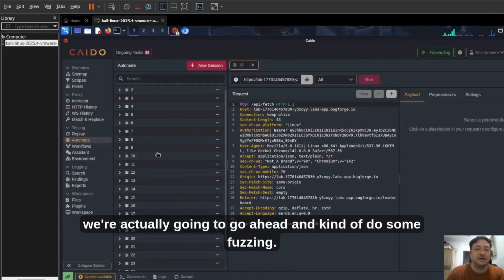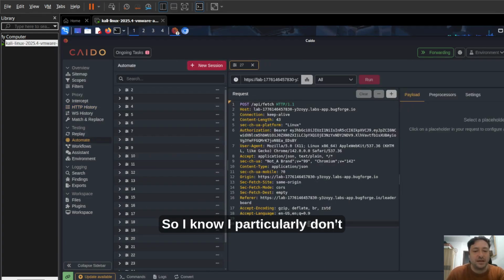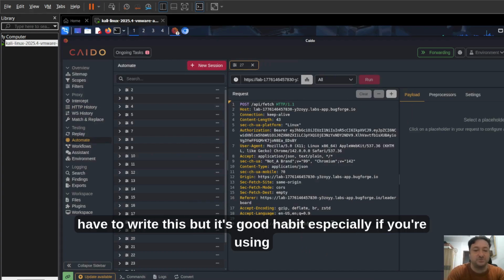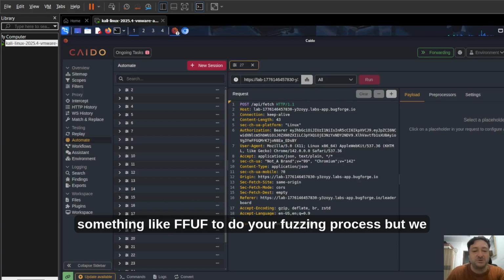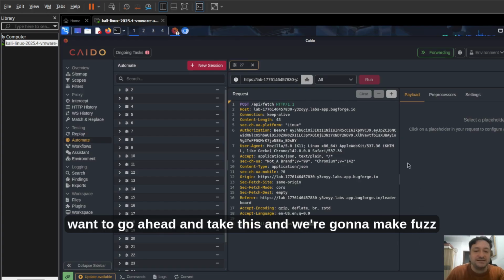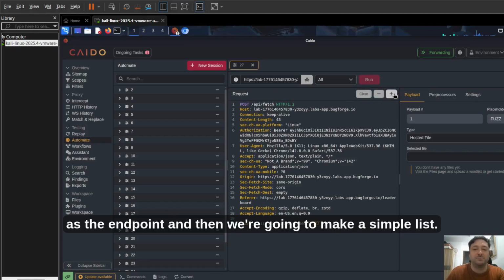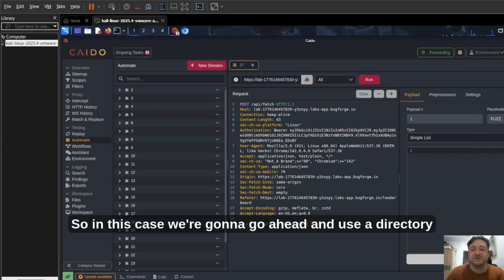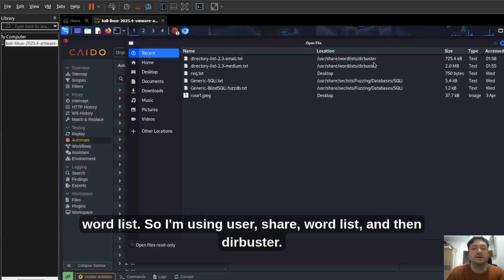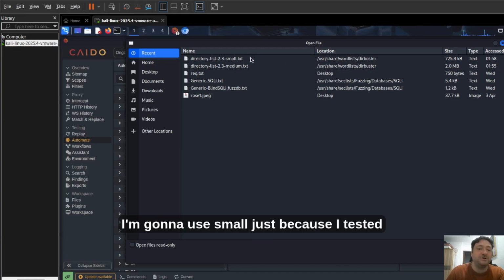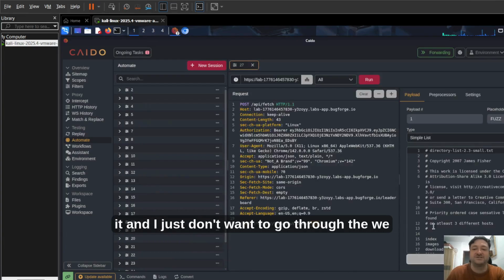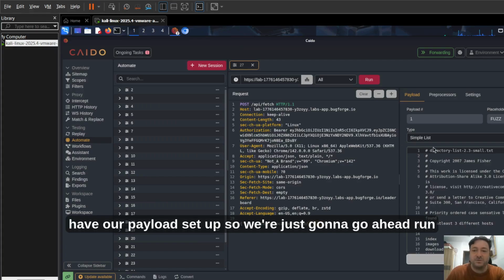So what we'll do is go to Automate, and we're going to do some fuzzing. I know I particularly don't have to write this, but it's a good habit, especially if you're using something like FFUF to do your fuzzing process. We want to take this, and we're going to make FUZZ the endpoint. And then we're going to make a simple list. In this case, we're going to use a directory word list. So I'm using /usr/share/wordlists/dirbuster. I'm going to use the small one, just because I tested it and I don't want to go through the whole process. So we have our payload set up.